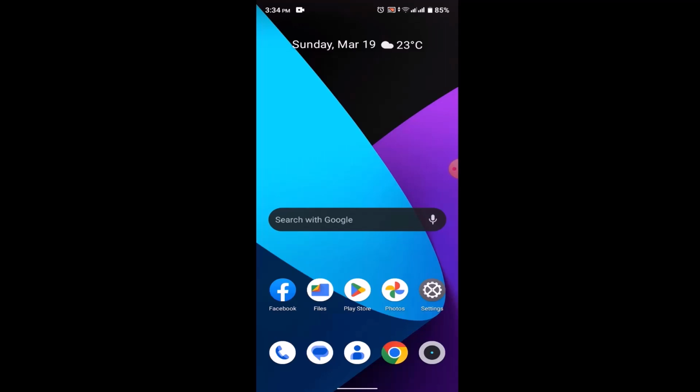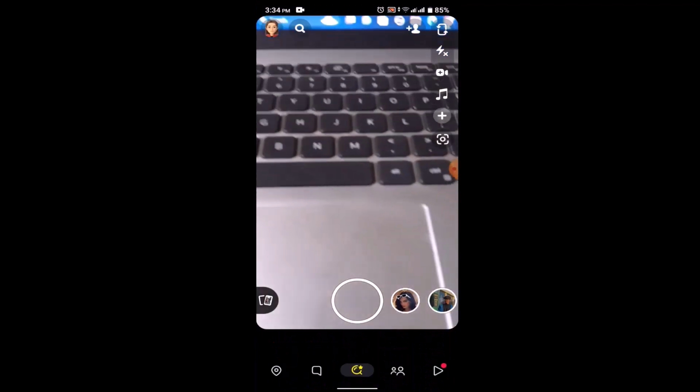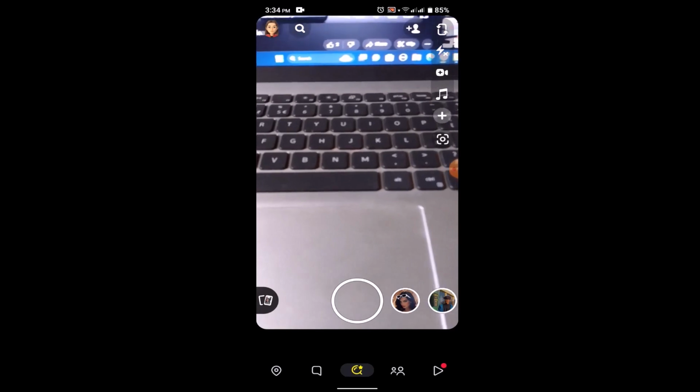Before getting started, make sure that you've already updated your application to the latest version and also make sure that you have a stable internet connection. So in order to see mutual friends on Snapchat, what you need to do is, first of all, open up your Snapchat application, and once you're logged into your account, in the top left corner, click on your Bitmoji.